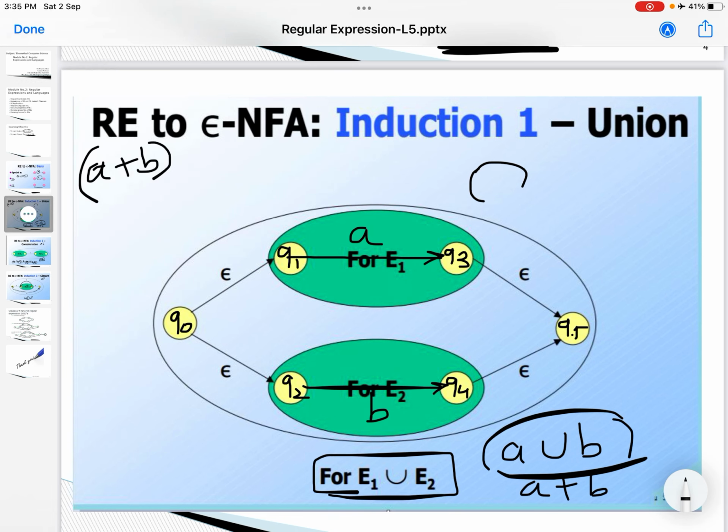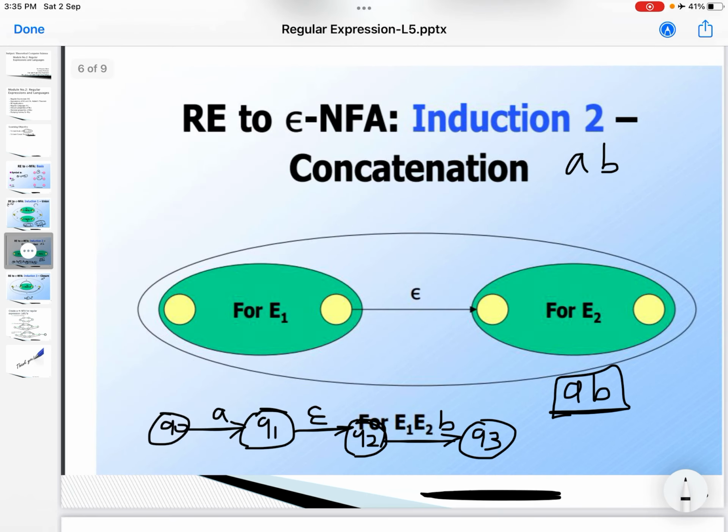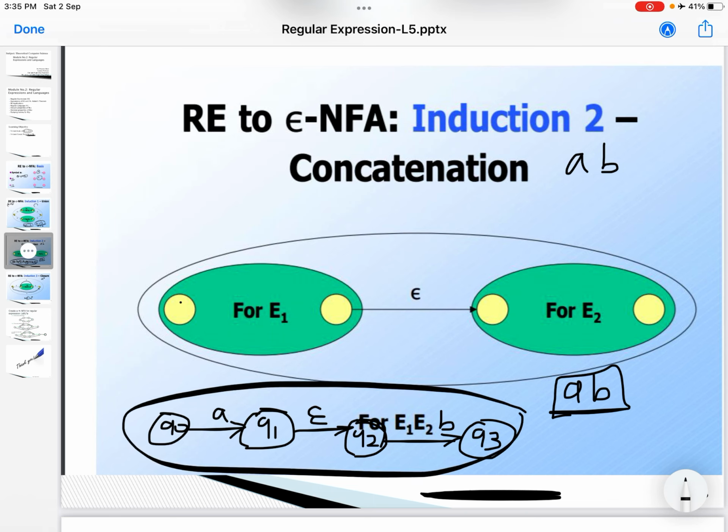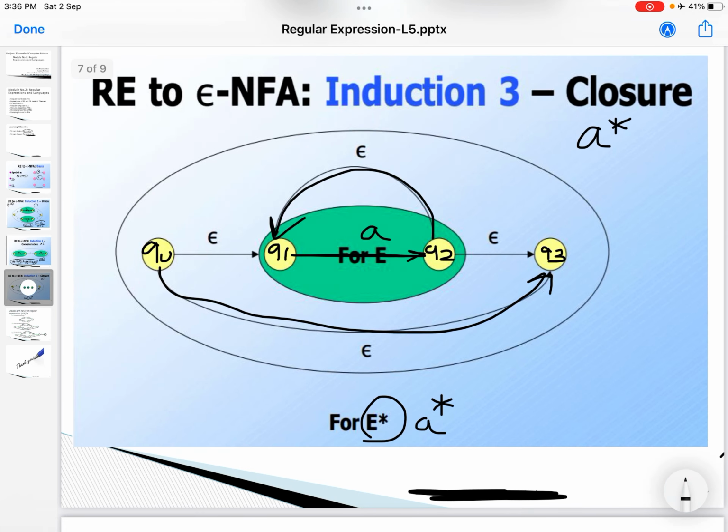For A plus B, how will you be representing it? For AB, A into B, this way is the representation. So if I show over here, it is Q0, then A, Q1, Q2, then B and Q3. And this is for closure.